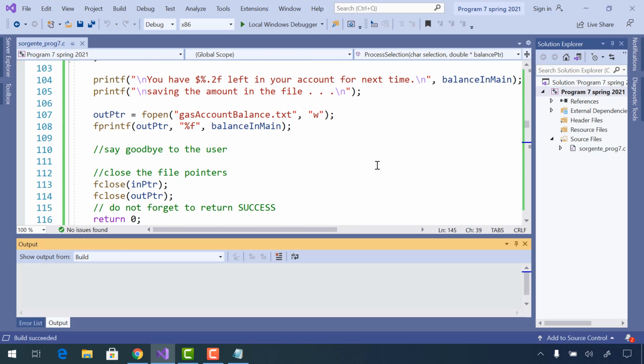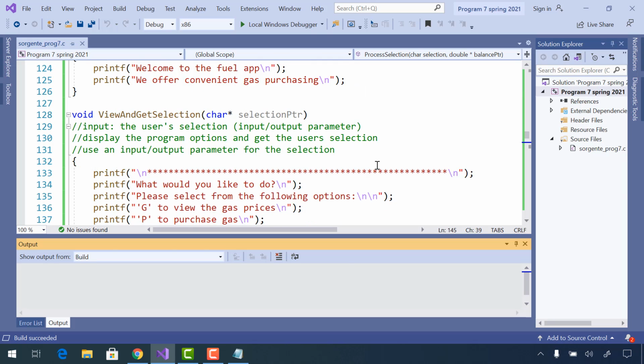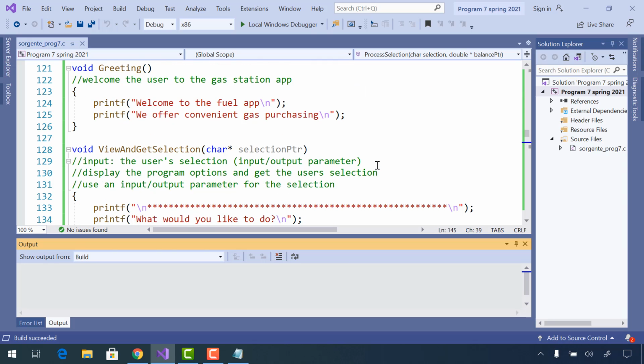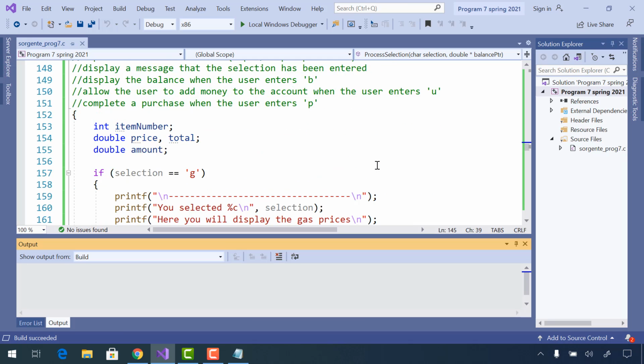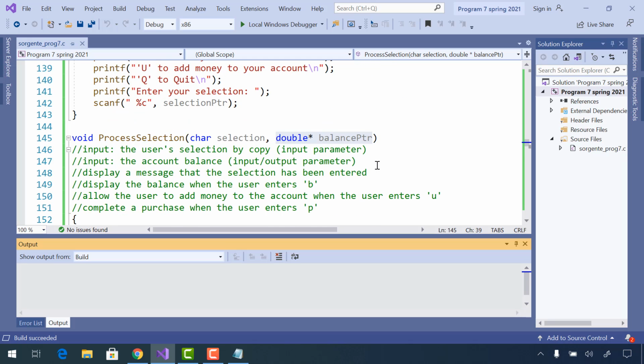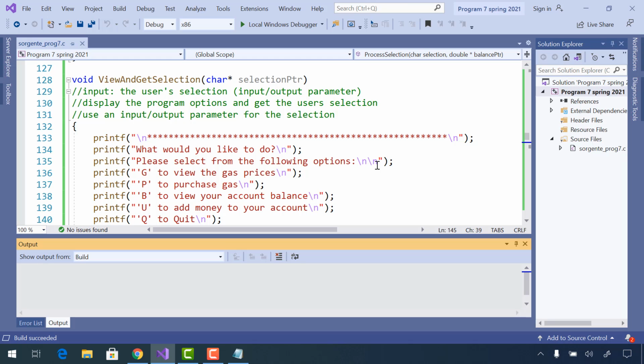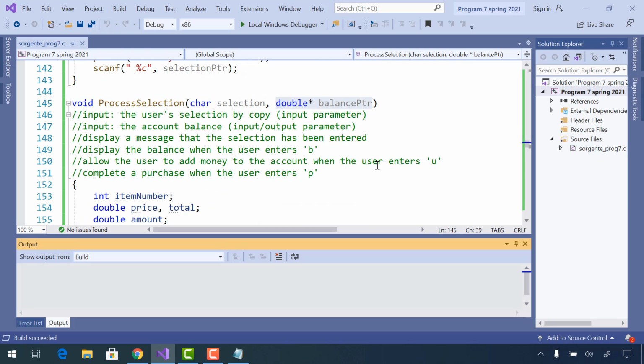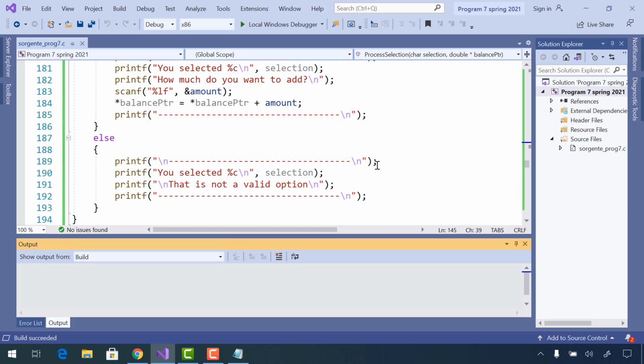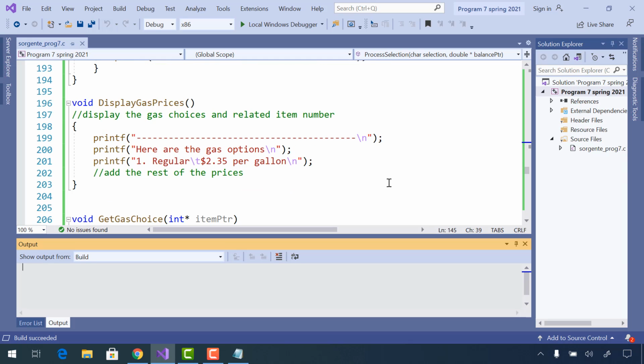All right, so now we've gone here, and what do we have left to implement? Let's look at our functions. So we've implemented the process selection function. We've implemented the greeting, the view and get selection function. So now we need to implement the display gas prices function. Display gas prices function is very easy. All we have to do is a bunch of printf statements that display the gas prices.